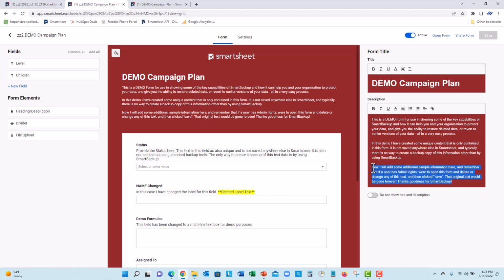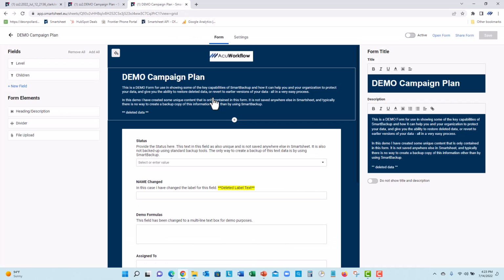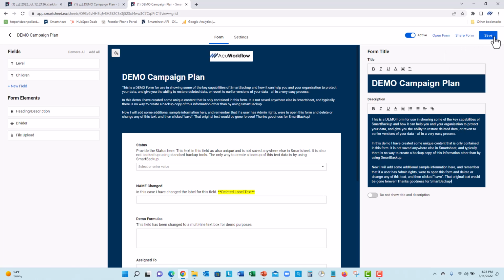Now, you can simply select and copy the text, and then switch back to the live sheet, and open up the live version of the form in edit mode, then navigate to the form field, paste the text back into the field, and then click Save. At this point, you would have reverted to an earlier version of the form data.